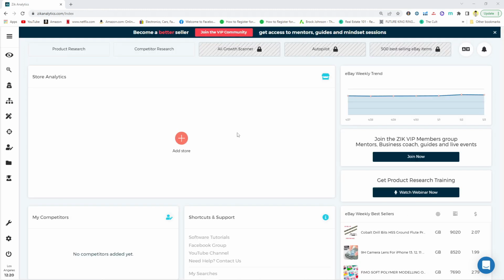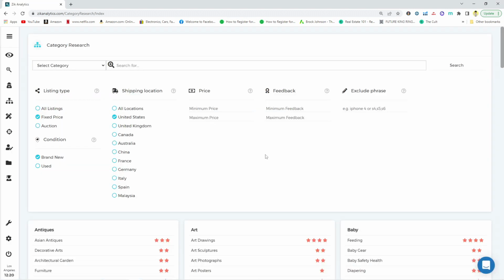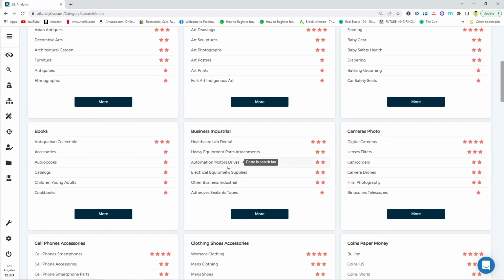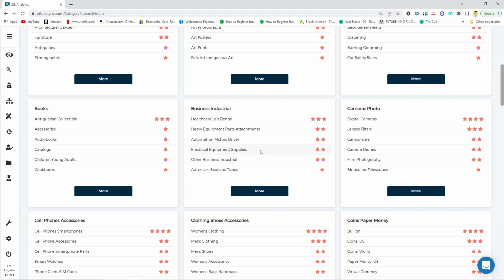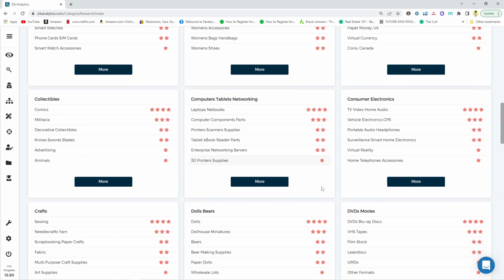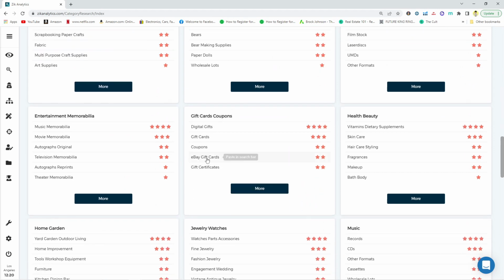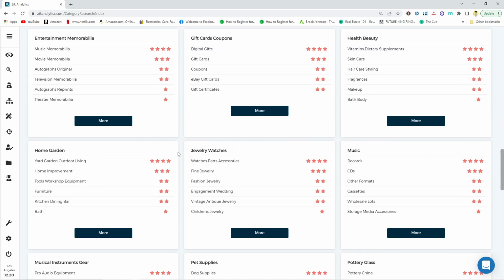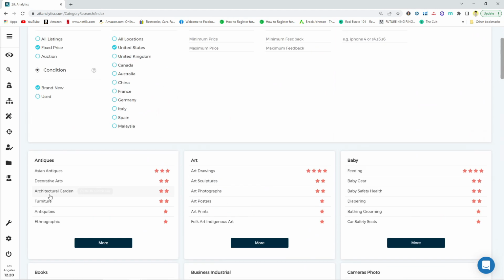Okay, so now let's say you can't think of any categories to search up into eBay. You can head over to this section on Zik Analytics where it says category research. And now you have all of these categories that you can search from instead of having to think of a broad search word to look for dropshippers. So I'm gonna click a random one and see if I can find the dropshipper in one of these categories. So let's try furniture.